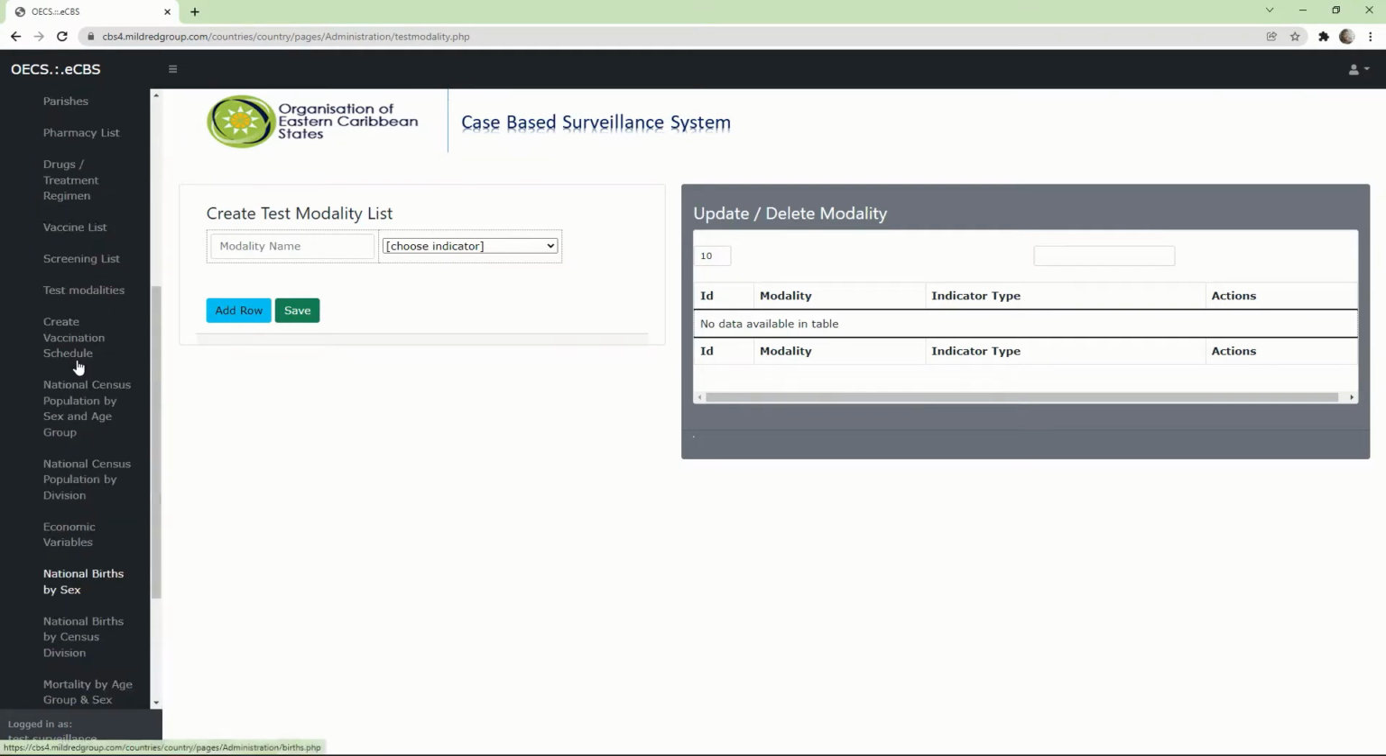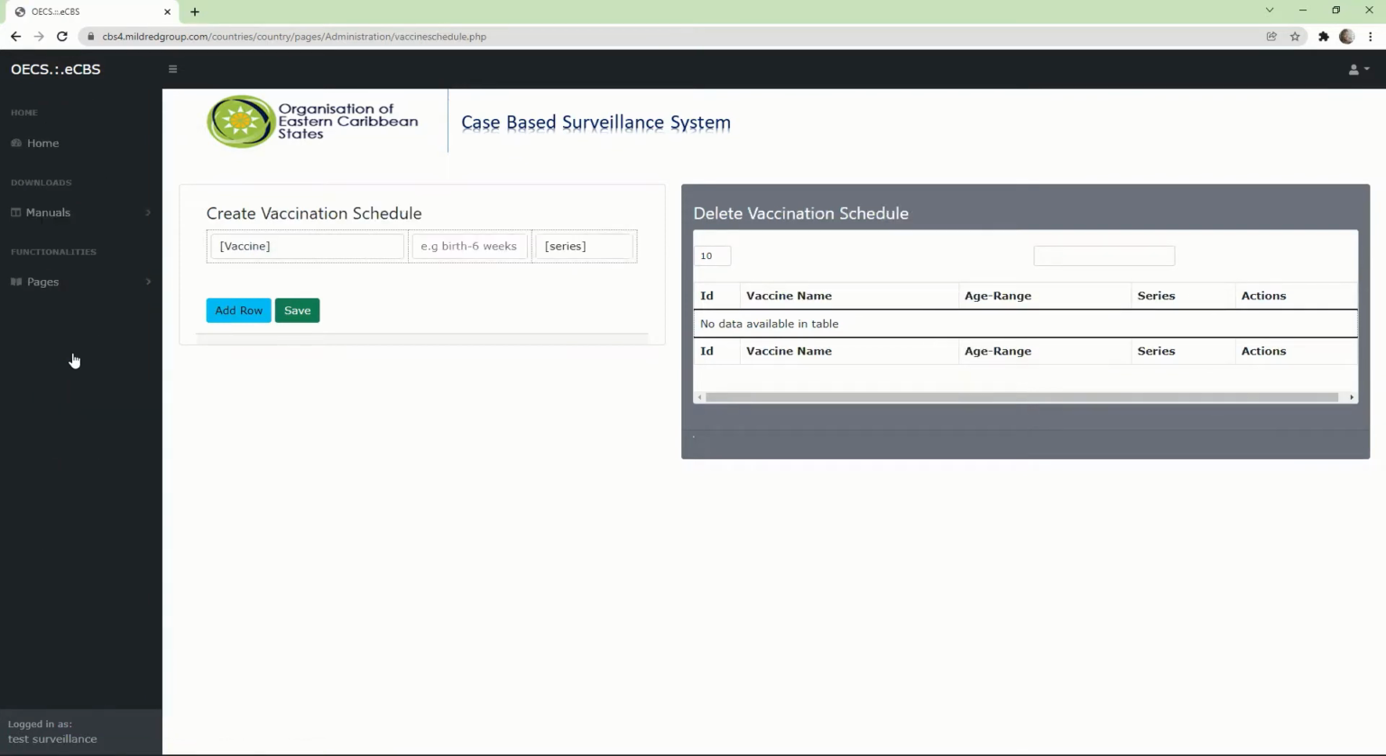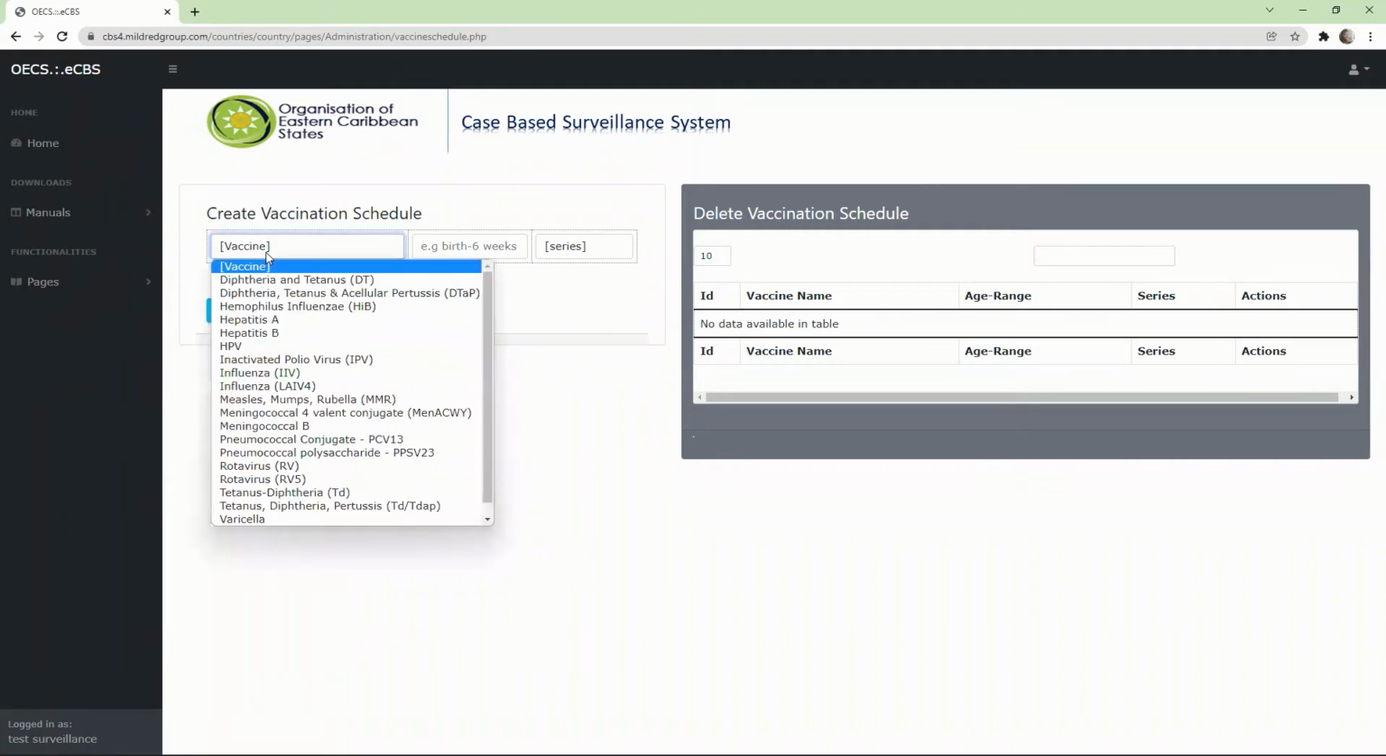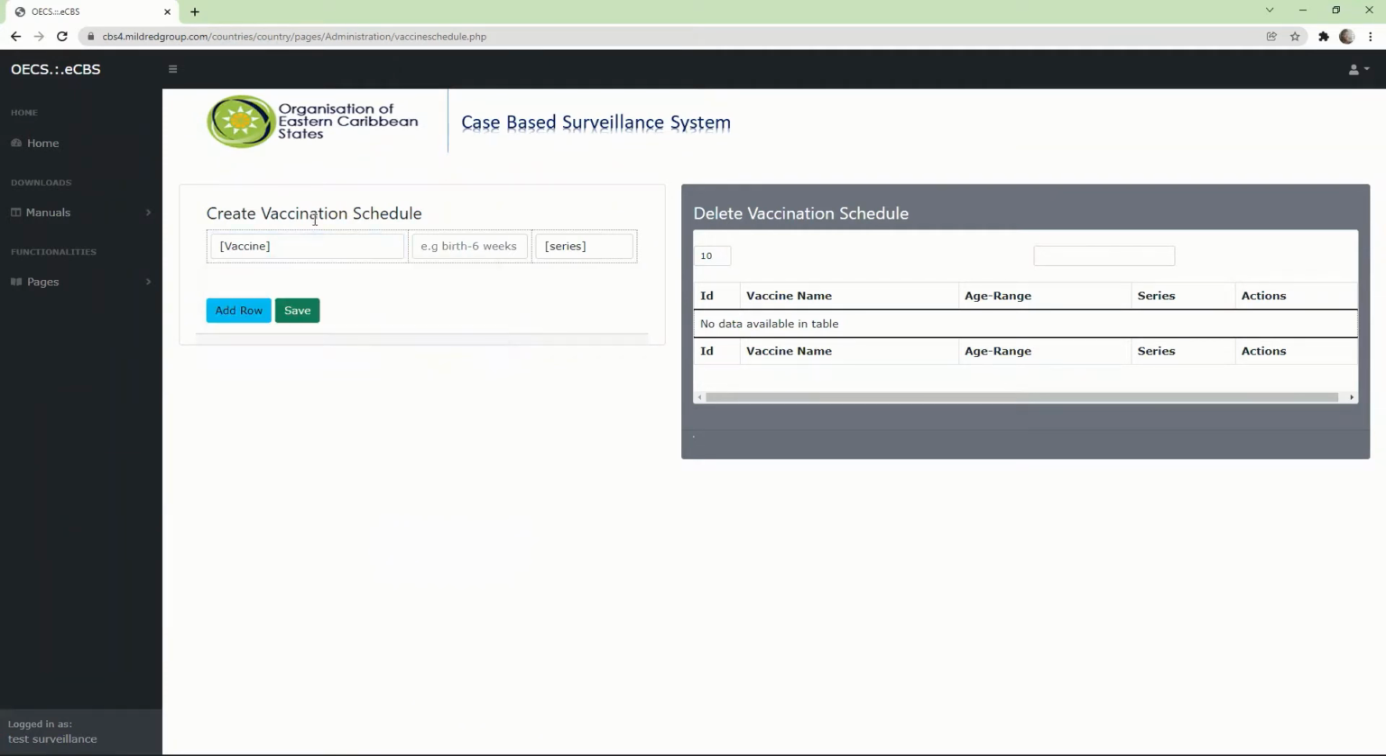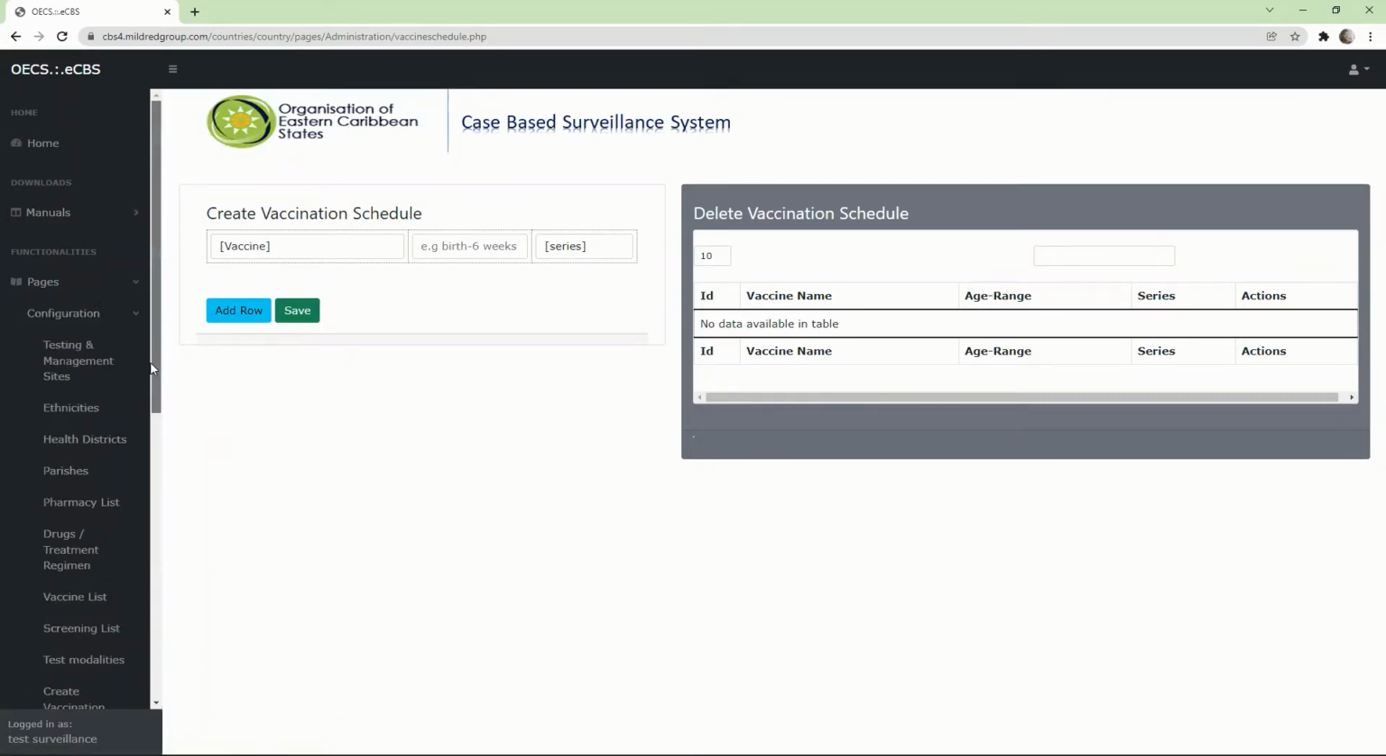You also have the vaccination schedule that you will create for the countries. So when any adult or baby is being given a vaccine, it will populate based on the schedule of vaccination. So the nurses or the health centers will know that at birth, we are supposed to give the first dose or second dose. And then when they give that vaccine, they can click on giving when the client or the baby has been given the vaccine, without having to type. So we want to make it easy for the users by configuring the system ahead of time.